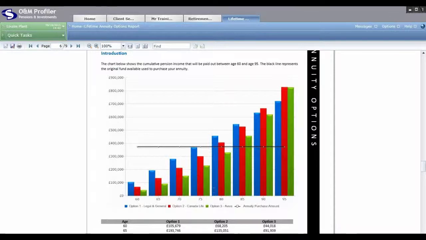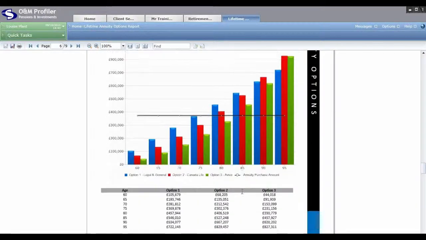And then you have the bars illustrating each option. So we can see round about age 75, option 1 starts to return the fund. It's not until around about age 80 that option 2 returns it, and then getting closer to 85 that option 3 returns that amount.